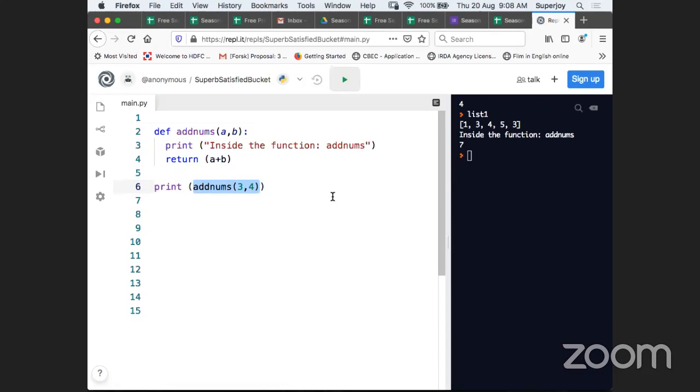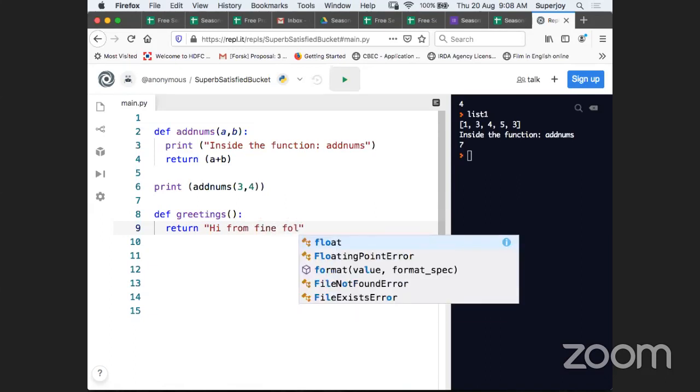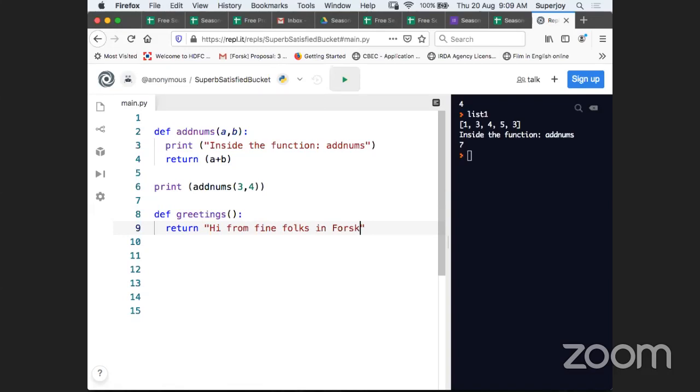And now, after this, I can take one more definition for you. Let's say I take one more function, def is the keyword. And this time I name the function greetings. This time my function takes no parameters. And in the return, I'm returning a string: hi, folks from Forsk, for example. This is my greeting, a message to the people who will call greetings. And if I call greetings, I can call it from here as well. See this?